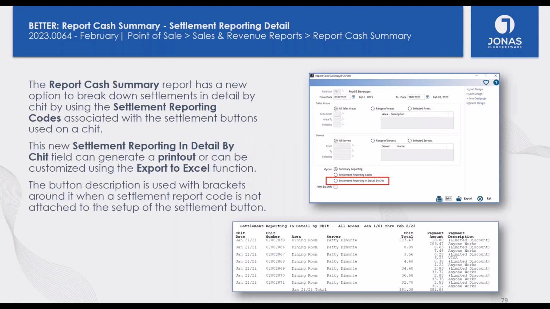So with the cash summary report, it now has a new option to break down settlements in detail by chit using the settlement reporting codes. So you can see here you have settlement reporting codes. Now you can increase that settlement reporting code detail and view it by chit. You can see down the bottom right-hand of the screen in the payment description, it's going to include the button description within the brackets, and that can be used when a settlement report code is not attached to the settlement button. So just an additional enhancement to that cash summary report.